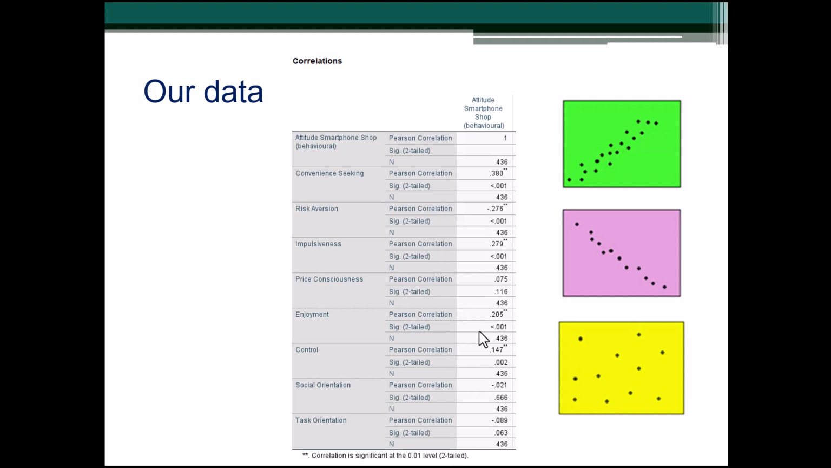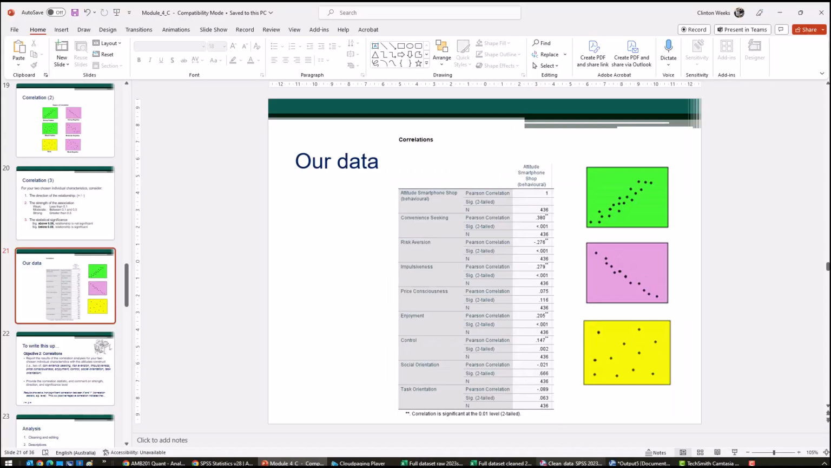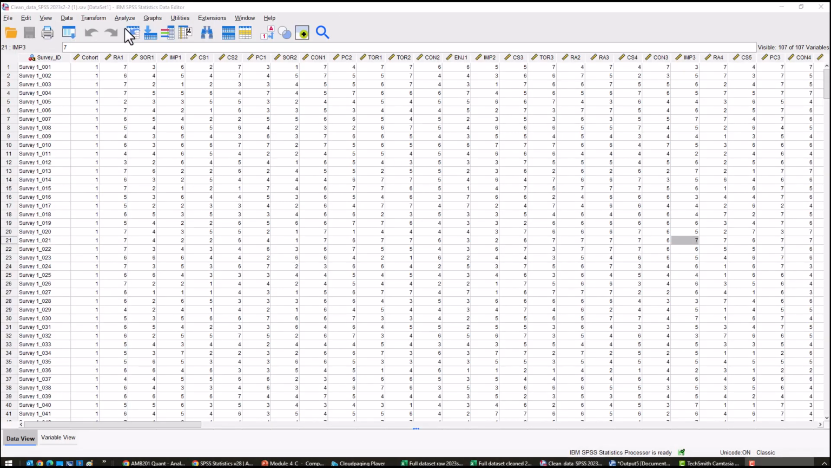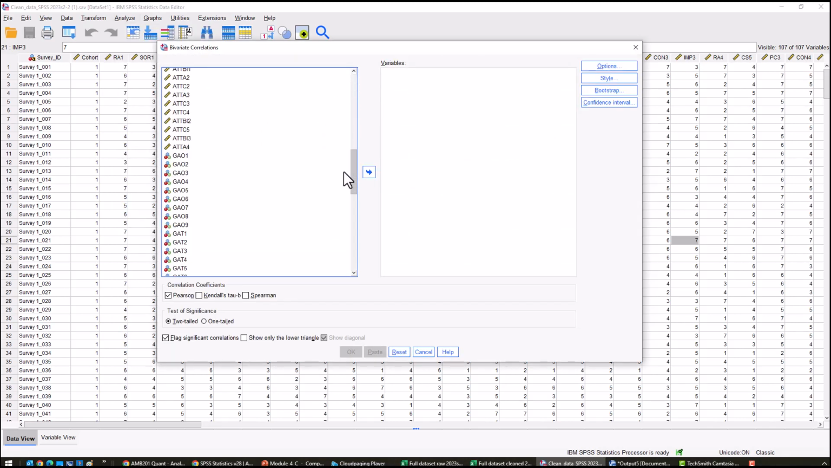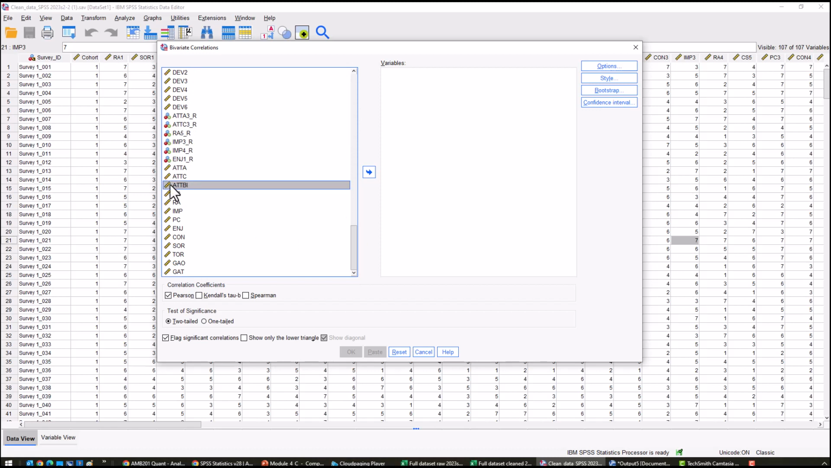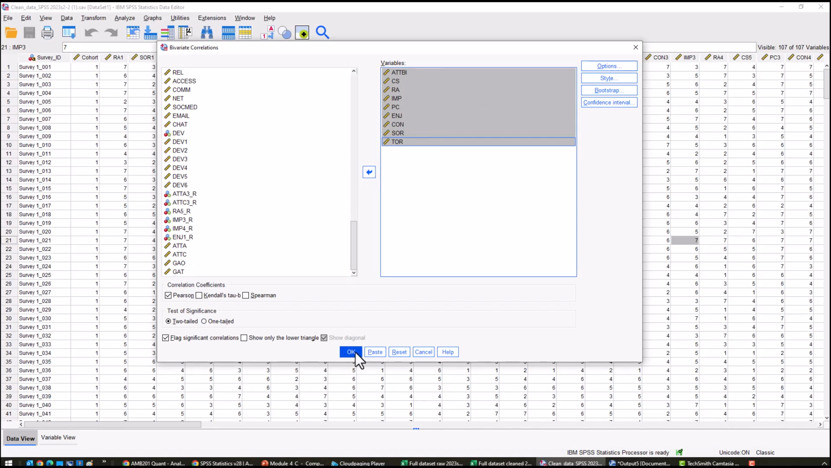So let's look briefly at how to run this within our SPSS program. So what you would do is go to Analyze, Correlate, and then Bivariate, a bivariate correlation, so bi meaning two. And what you do is go down and include all of the variables that you want to use or include in a correlation matrix. So our attitude variable, our convenience seeking variable, risk aversion, impulsiveness, price consciousness, enjoyment, control, social orientation, and task orientation variables or constructs. Take those across to our working window and you click OK.